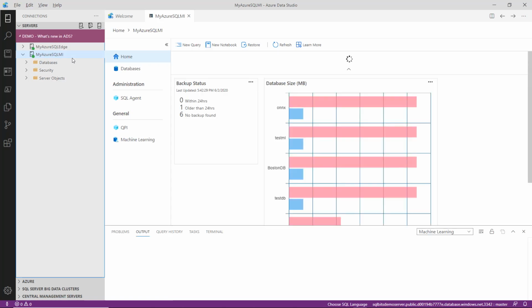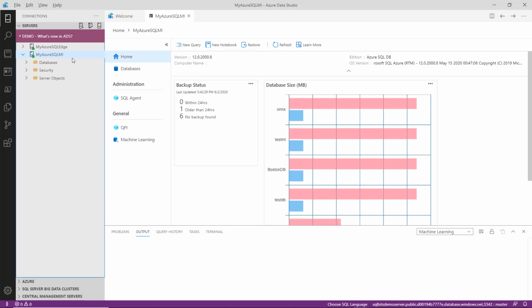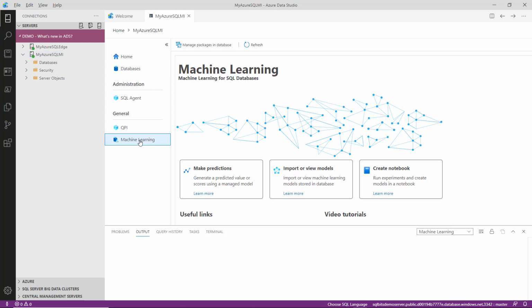The script generated for you is ready to run, but you can also modify the script or reuse it. All right, let's get started then. From the machine learning extension, click on Make Predictions.